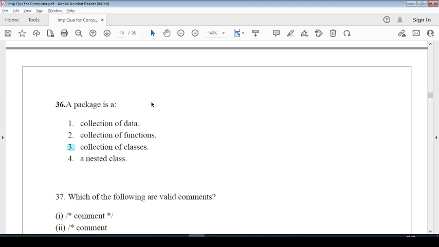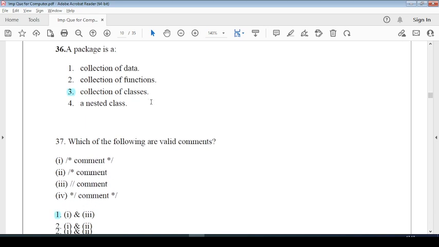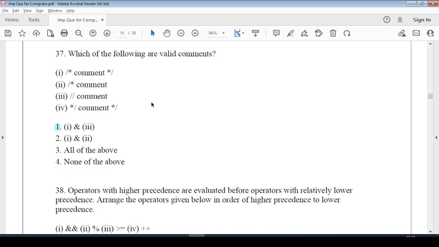A package is a collection of classes. Which of the following are a valid comment? So the first is a multi-line comment and the third one is a single line comment. So options 1 and 3 are correct.